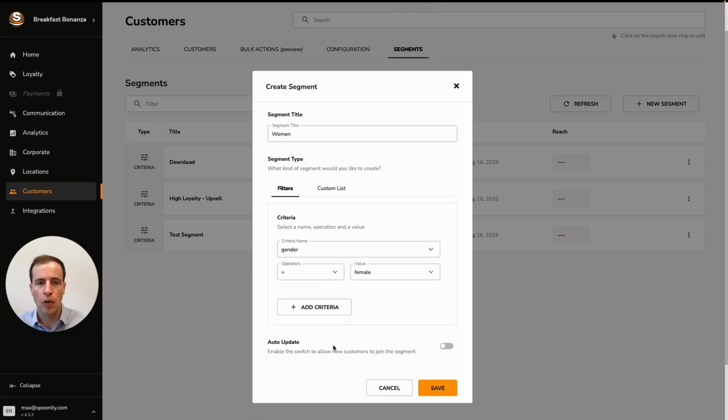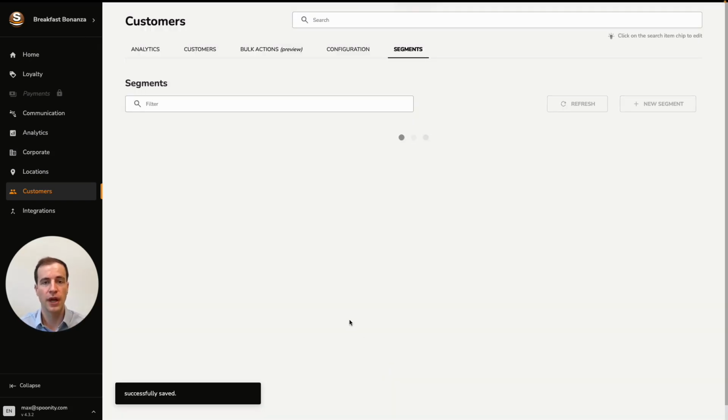And below that, we see auto update. And what this is, you can have a static list if you want to segment a customer group and just have that list indefinitely, and it remains the same set of customers forever. Or alternatively, if you want to have it dynamically update as people register into the program, you can use this auto update feature. So in this case, I'm going to turn it on because I'm going to use this women's segment now for International Women's Day, and then I may use it again in future years when it's International Women's Day. So I'm going to go ahead and save that, and it's going to create a new segment for me.